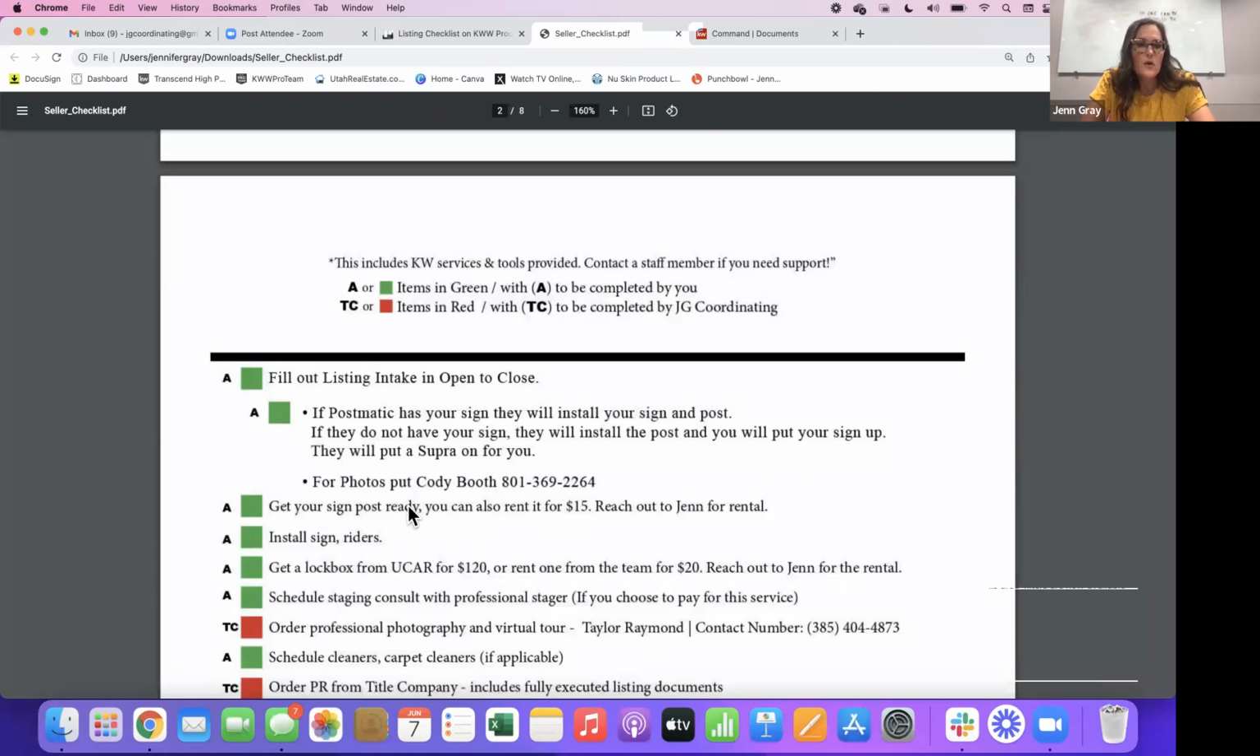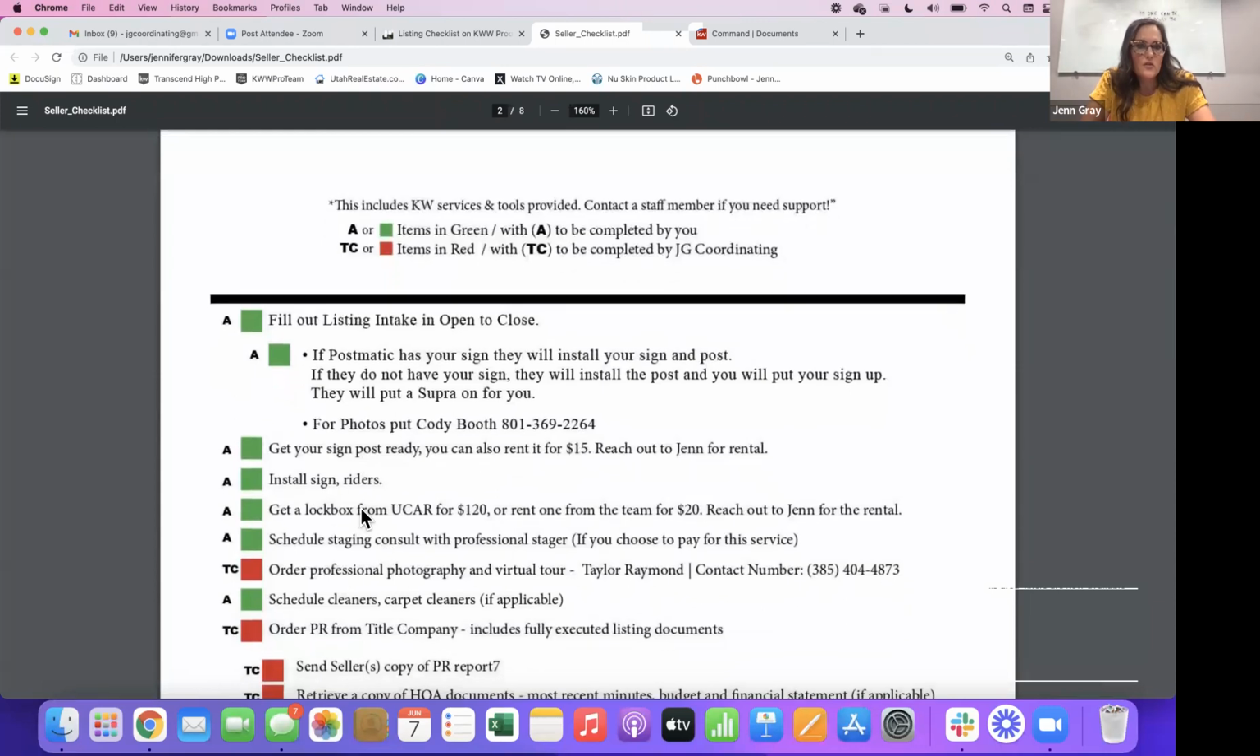Oh, will you delete this one, Ritz? Get your signpost ready. They don't need to do that. Install signpost. If you have signposts, then you can go out to the sign. Ritz, delete this one. Get a lockbox from UCAR. You don't have to do that.